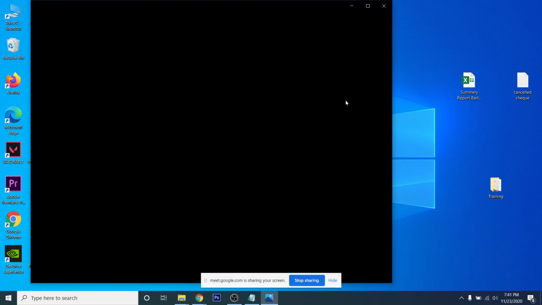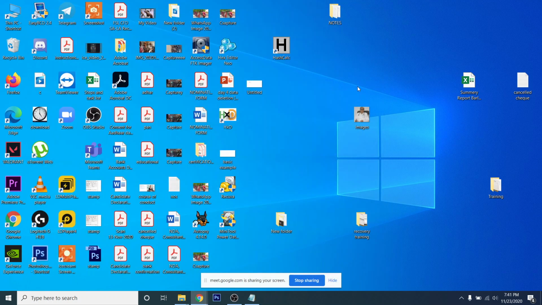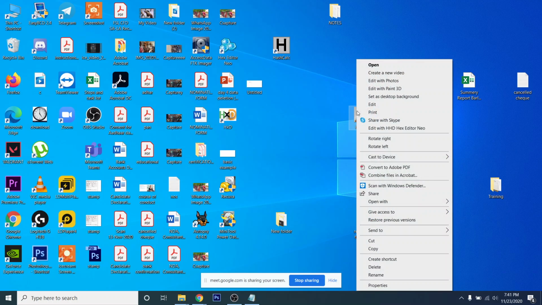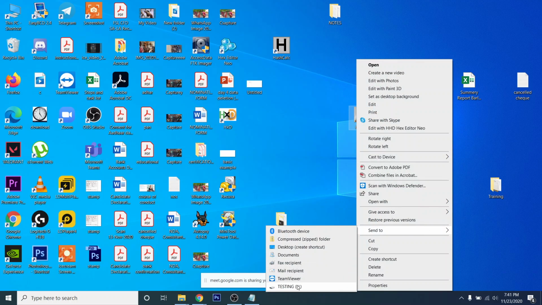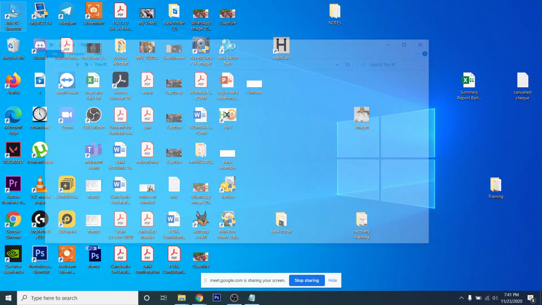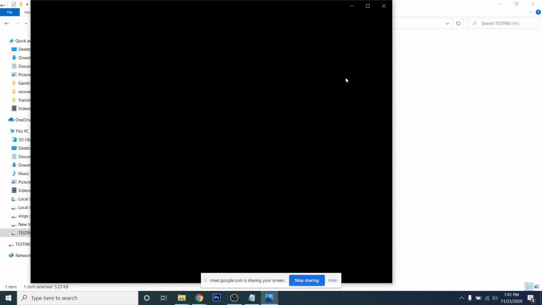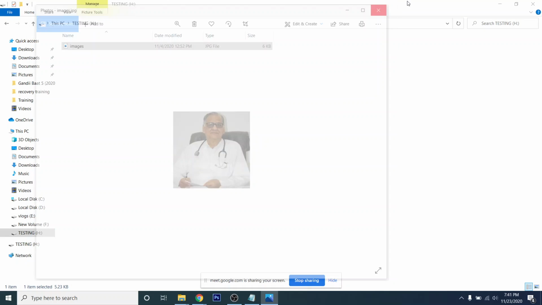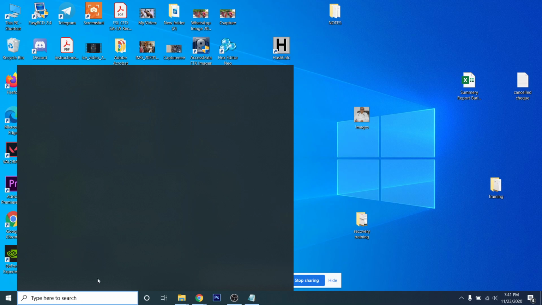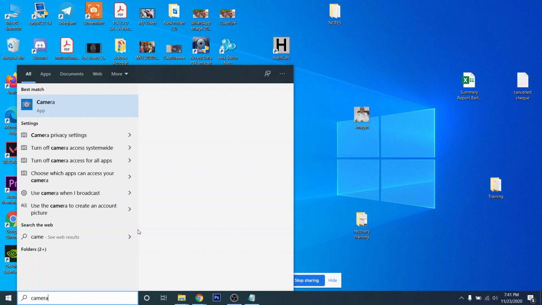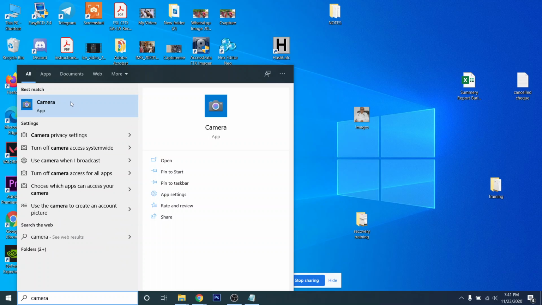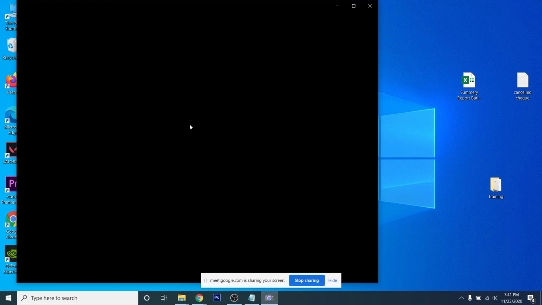I have taken image of a doctor and I have just clicked on the picture and sent it to my drive testing. Here is my drive testing. It was empty, but now it is having one image. I can click one more image also. Let's take an image live. I will be taking an image by pressing a thumb on my camera. It will be a blank image just for an example. Okay, it's taken.